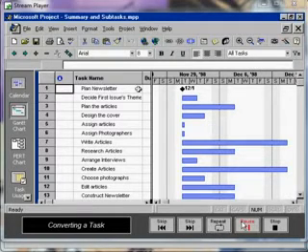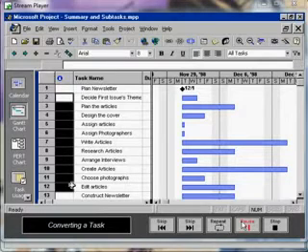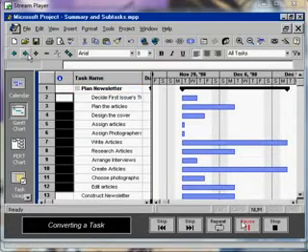We're going to highlight tasks 2 through 12 by clicking on task 2 and dragging to task 12. Then we're going to indent the task by clicking the Indent button on the formatting toolbar located second from the left. Plan Newsletter now becomes a summary task.